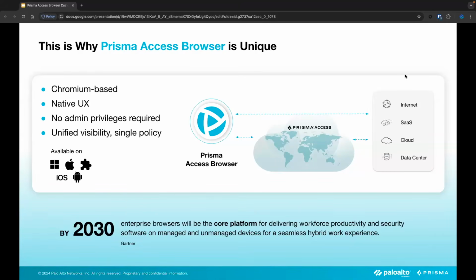It is not only an enterprise browser natively integrated with the SASE solution to provide organizations unified visibility across all devices, managed and unmanaged. It also has the ability to apply a single policy across all applications, be it your SaaS apps or private apps, from a unified console. Prisma Access Browser is available for Windows, Mac, iOS, and Android, and we also have an extension version to allow faster onboarding.